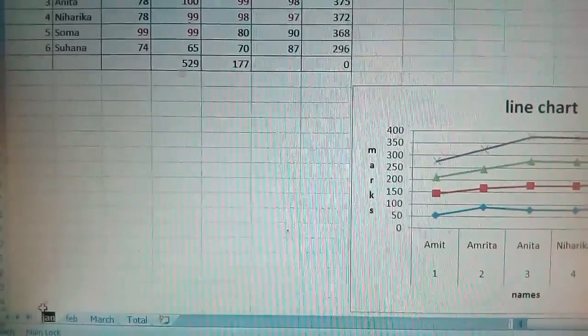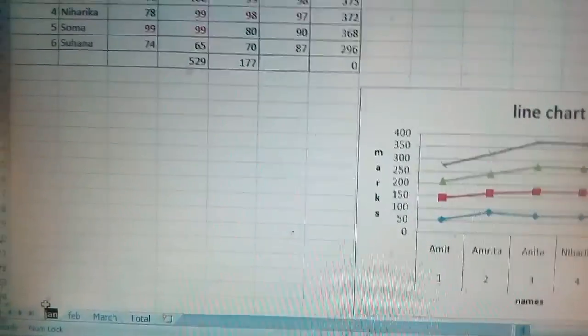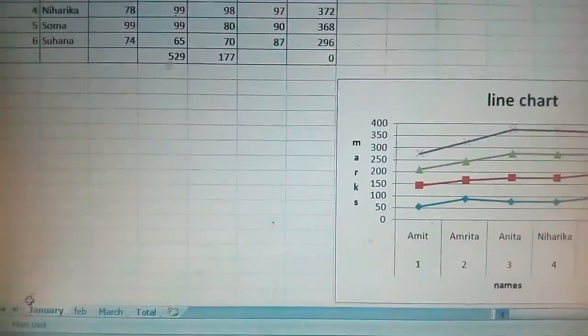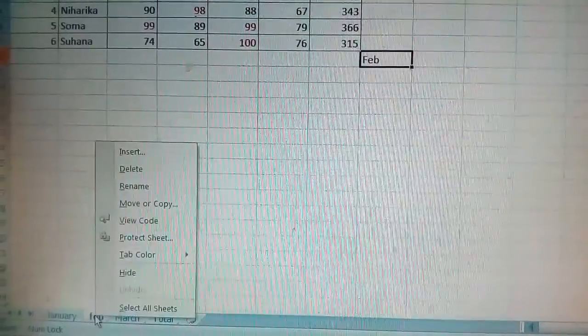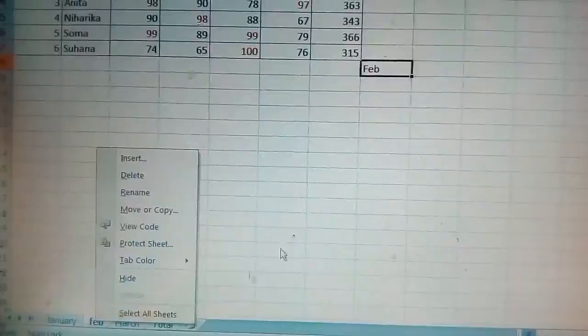Suppose you want to give the name January, then how will you do? Just write there January, like this. Okay, so similarly here also you can change, right click and then rename, and then February, March.